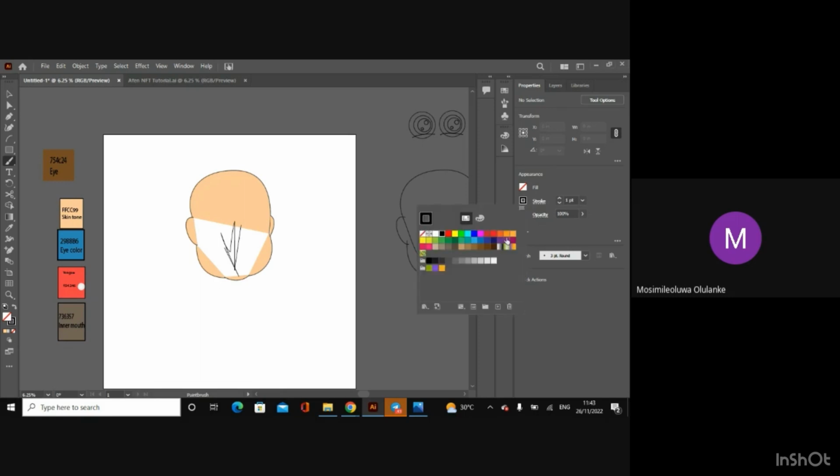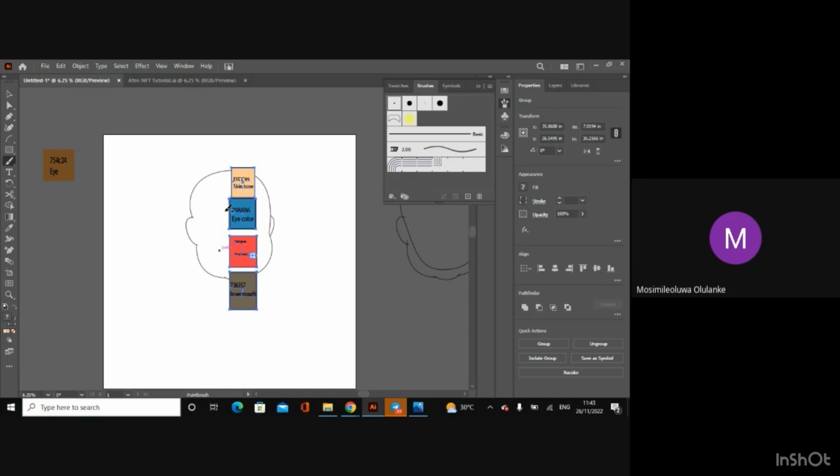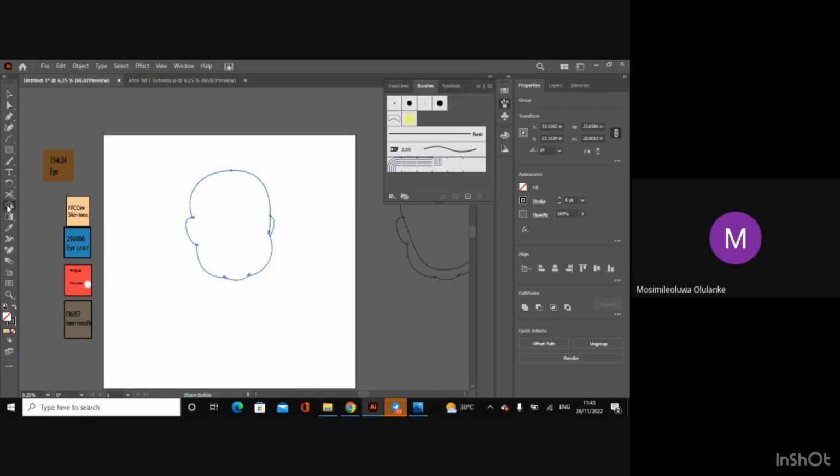I'll just change the stroke. Let me change the color of the stroke to this, the FFCC99. Understand? I'll use the paint brush. I can always increase the points, like I said earlier. If you're using a paintbrush, you can always increase the points to whatever. But me, I'm not using the paintbrush. I don't want to use it, so I'll just do my own thing straight up.